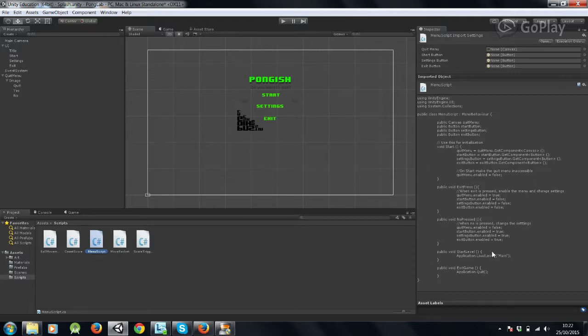If we press start level, or use the start level method, we use Application.LoadLevel, and that goes to our main. And then if we press exit game, or use the exit game method, it quits. And that we can't actually use within this emulation, but if you compile this and run it, that can be used. So that's our script.